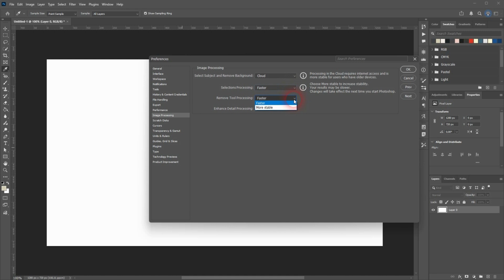And the final one is for enhanced detail processing. This improves fine detail detection. It's very important for hair, fur, and thin edges. By default, these three options will be set to faster, but if you want to have the best results, set them all to stable and make sure that cloud is active.